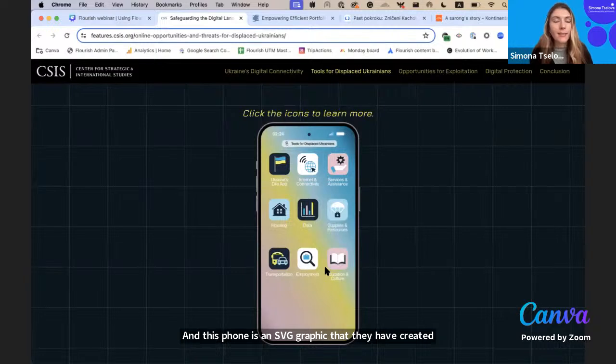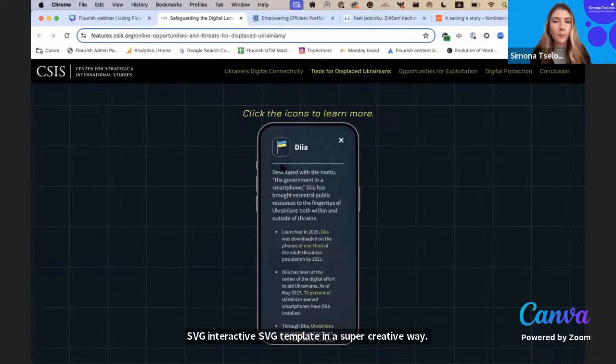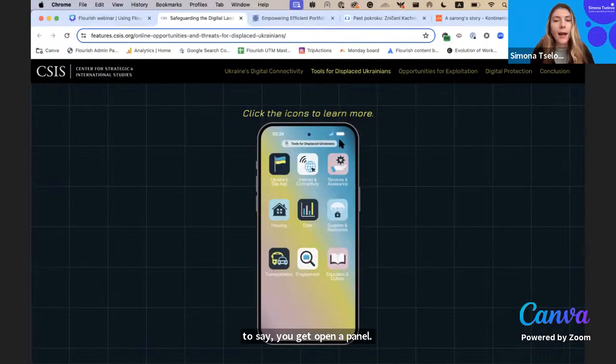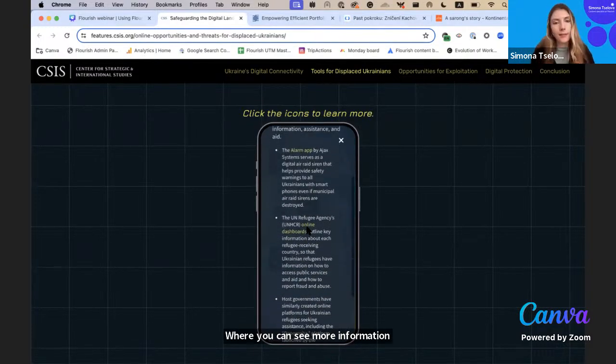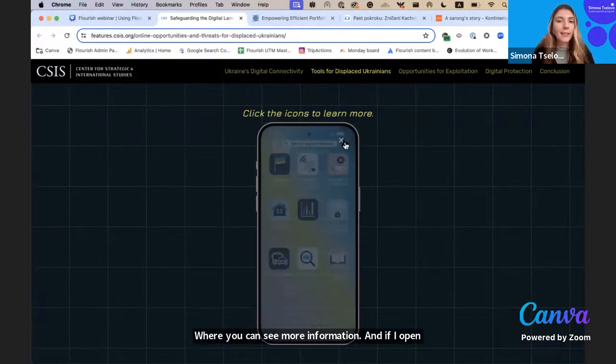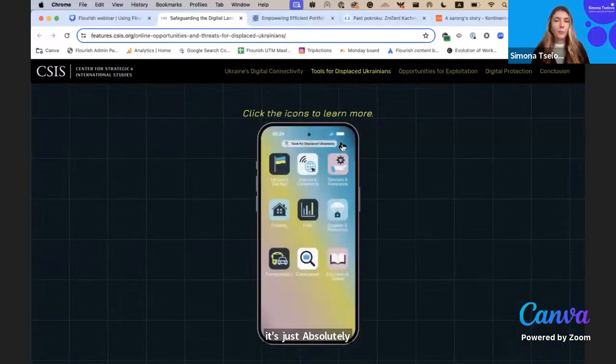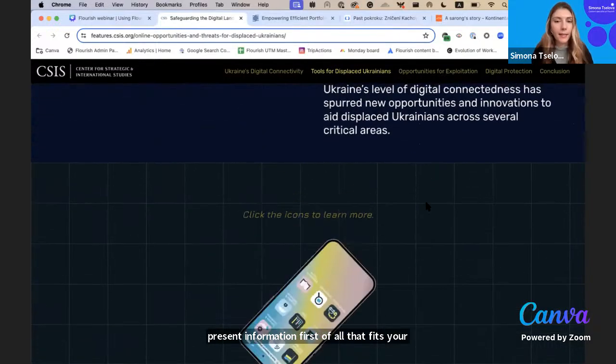And what they've done is they utilized the pop-ups of the interactive SVG template in a super creative way. For example, here, once I click on a particular app, so to say, a panel opens where you can see more information. And if I open another app, I see different information. And it's just such a creative and very nice way to present information. First of all, it fits your branding style and branding guidelines. But second of all, it's super engaging and interactive.